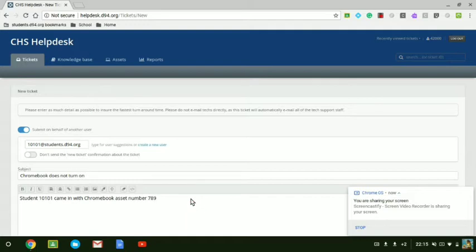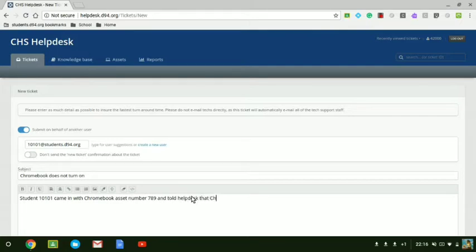Now, this is where you should inspect the Chromebook to see if you can notice anything about it. You can try to plug in the charger that should be by Help Desk. If that doesn't work, make sure you mention that in the ticket too. And make sure to confirm what the student's saying is right. So now you would put what the student said. Student came in, which I have right now, with Chromebook asset number 789 and told Help Desk that Chromebook does not turn on.